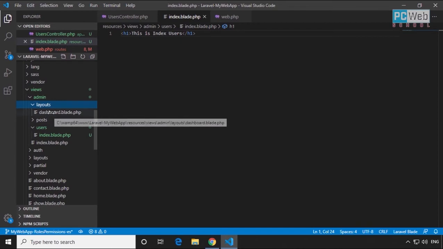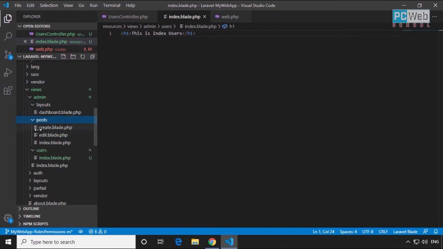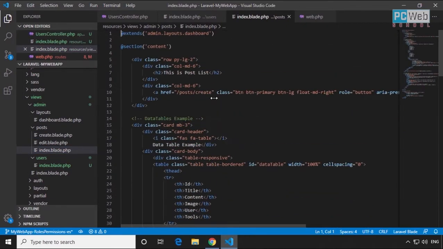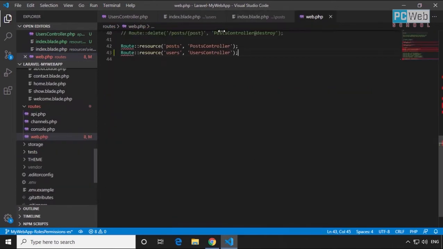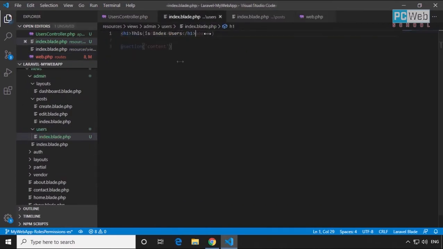So let's import this layout. Let's go to another file which already uses this layout, copy this line, paste it here, and close this section. Inside here we're going to put our table of users.